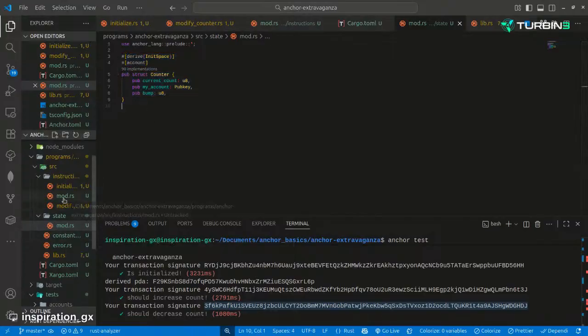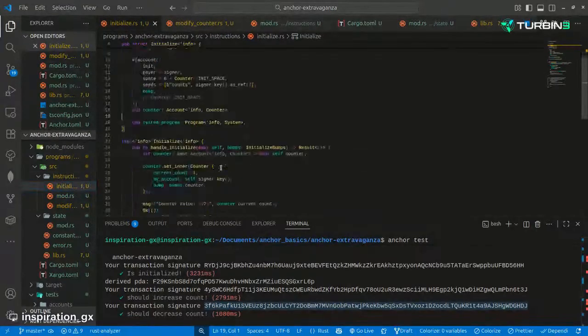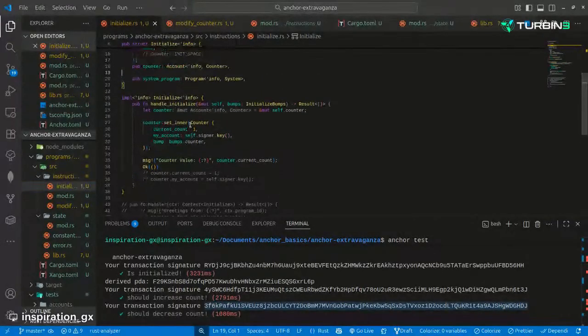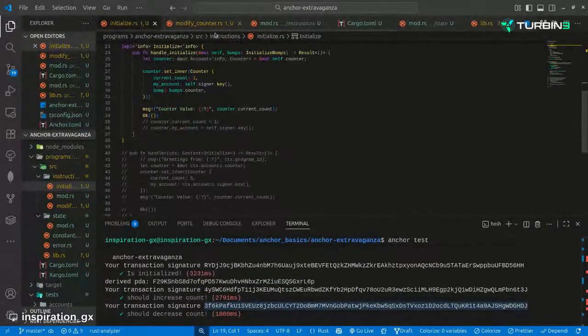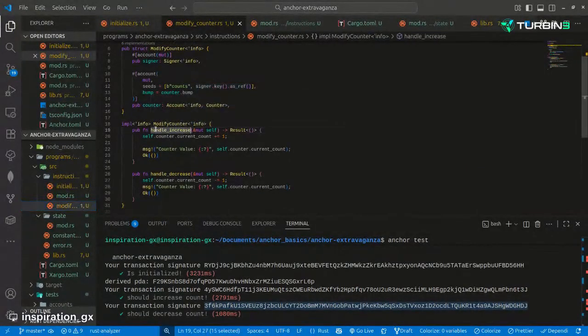Then we have the initialize instruction. This is where we are creating the accounts initially. So we're just doing handle initialize here. Straightforward. We are setting the struct as mutable, so anything we set here will update the value of this counter. Then the second one was modify counter. So everything about modifying the counter value, handle increase, handle decrease, basically all that sweet stuff.